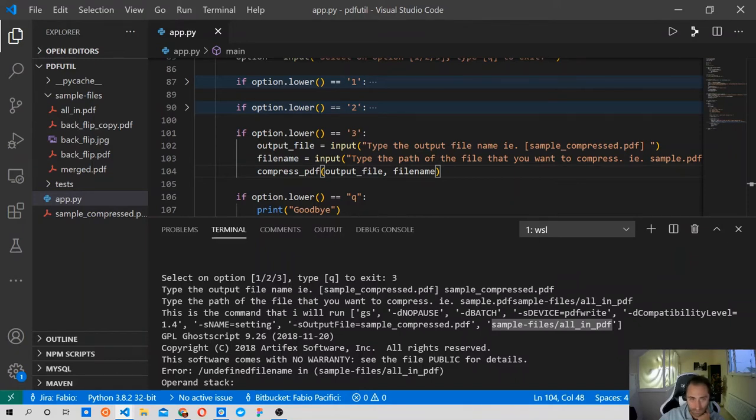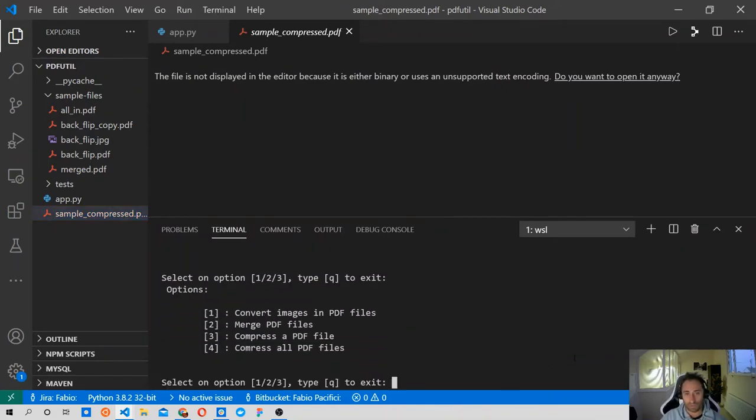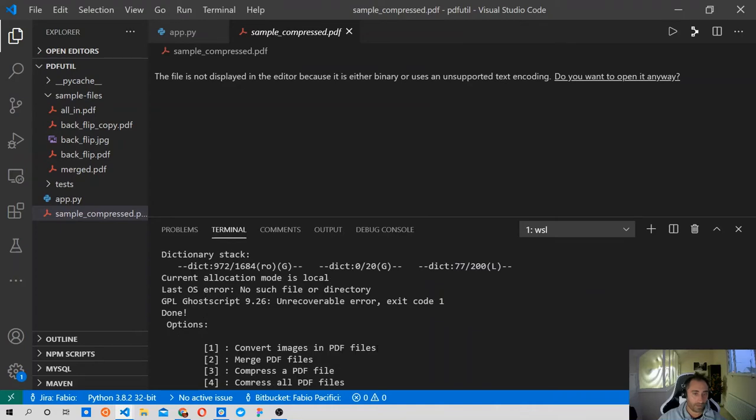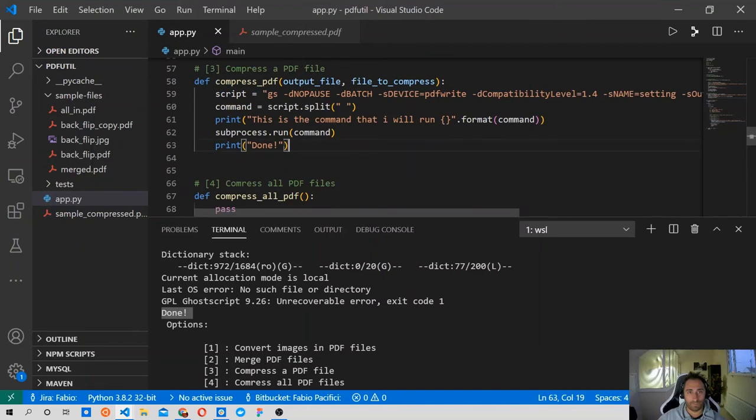Let's see our command. The output file is correct, and of course since we did not specify the directory, it's saving the file here in the main folder. It's here. We don't know if it's smaller than the previous one. We can check it. I will do that in a minute. So unrecoverable error, exit code 1, so it didn't compress actually. It didn't compress the file, but it's running the command correctly, because it's printing down here. So let's see above. It's printing, so this command has been run, and we know that the command is correct.